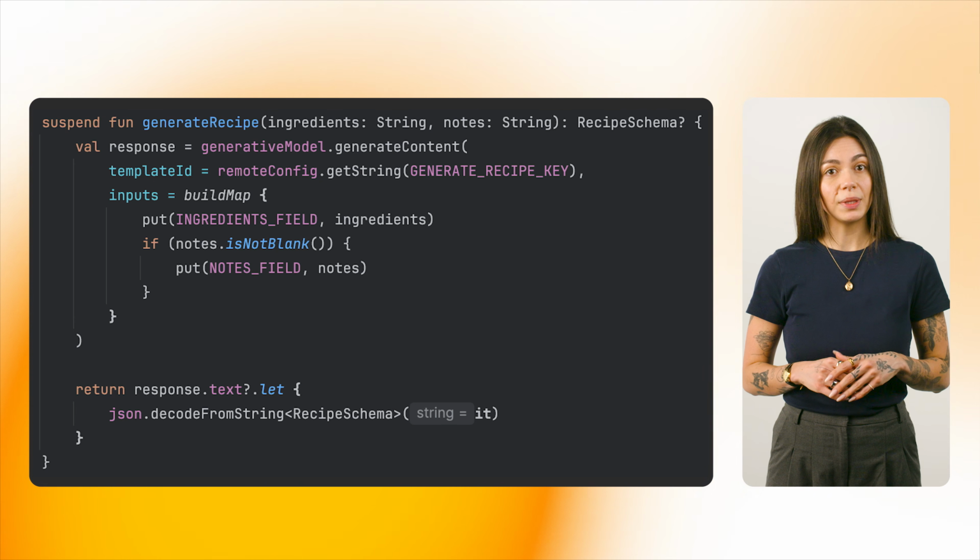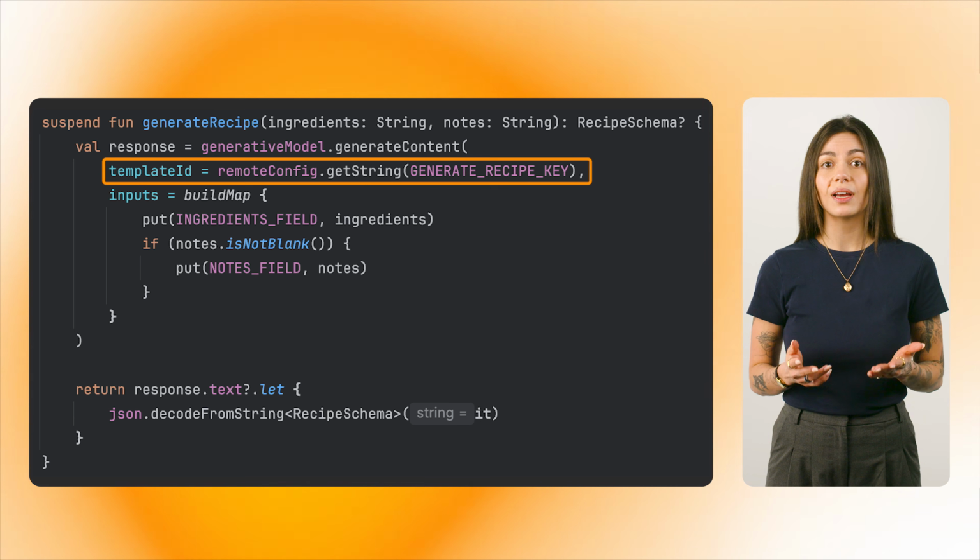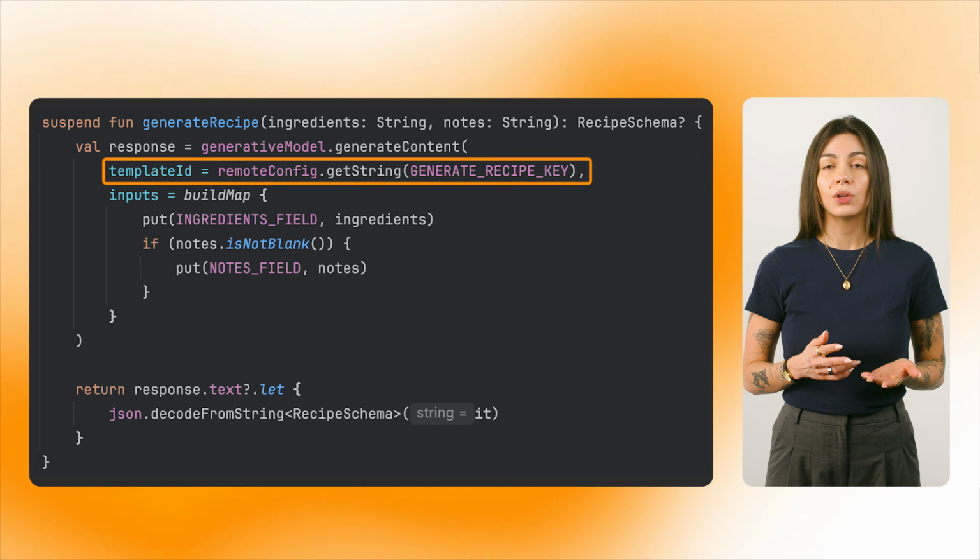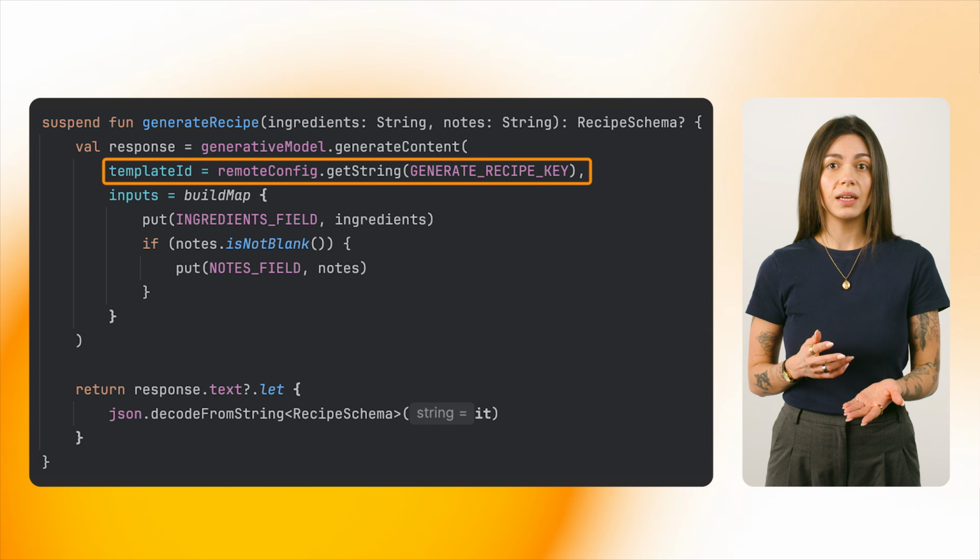The change to your code is minimal. Instead of hardcoding the template ID in your app, you fetch it as a remote config parameter. So the piece of code that you saw previously would look like this.